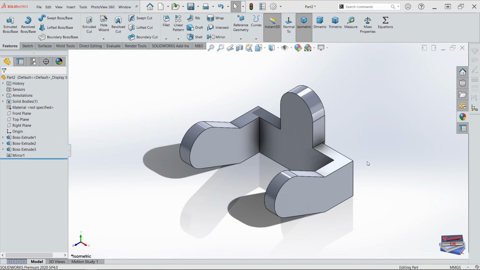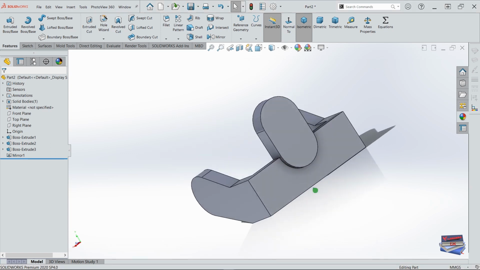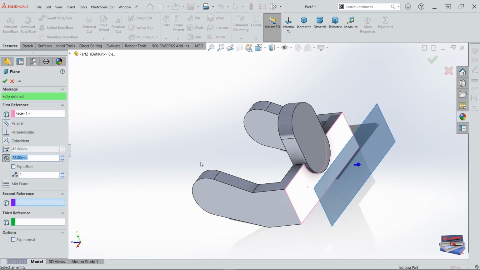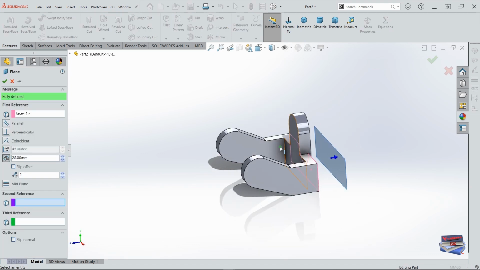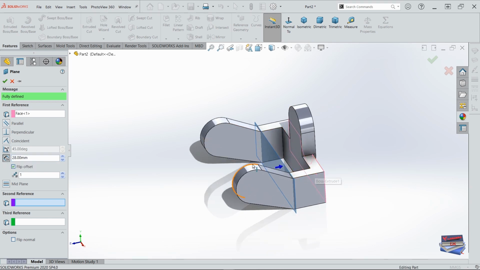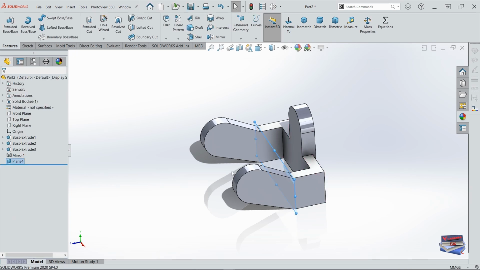Now let's create a plane, and let's create it from this face. So let's click on that face, let's go to reference geometry, plane, and I want this in the opposite direction, so I'll click flip offset, and the offset distance is 28 millimeters, and let's click OK.